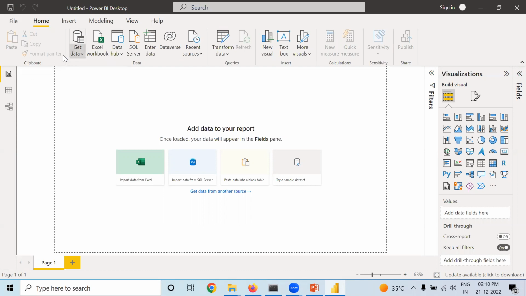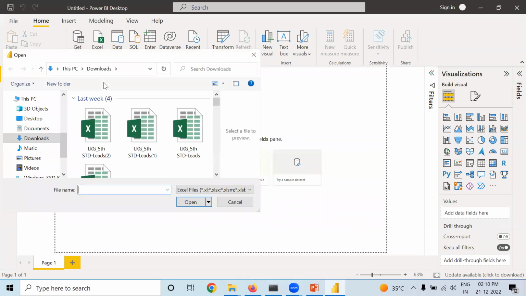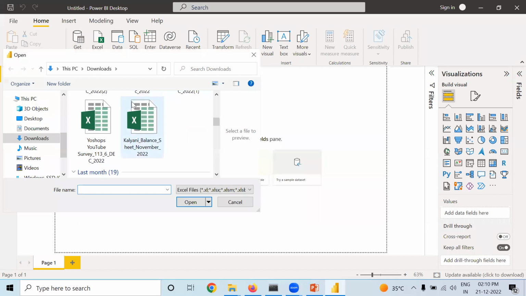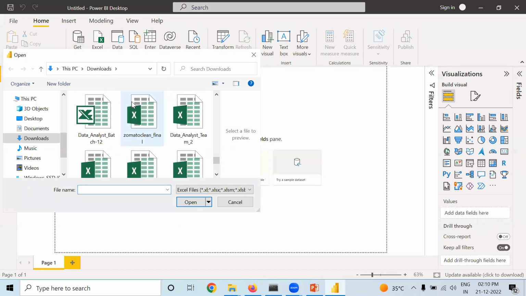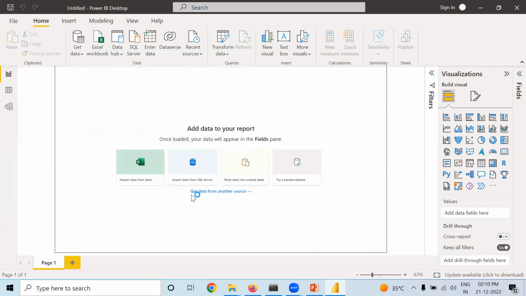Okay. Get Data. When you click over there, you can find Microsoft Excel, CSV files, many data sources that can be loaded. So I'm taking simply the Excel file. And I'm taking a data set which is very clean. We don't need to clean it. Okay. So this is a clean data set. I'm opening it.